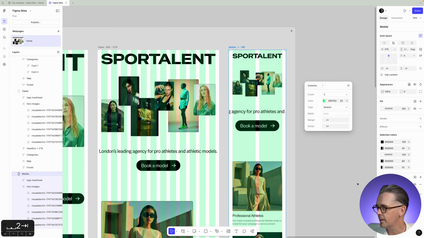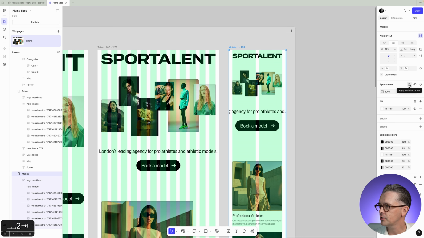So let me move that out of the way. So I've got 2 columns. The margin is set as the variable margin, and the gutter is the variable margin. So with this mobile frame selected, I'm going to go over to appearance, and there is this kind of color swatch type icon, swatchbook icon. I'm going to click on that.